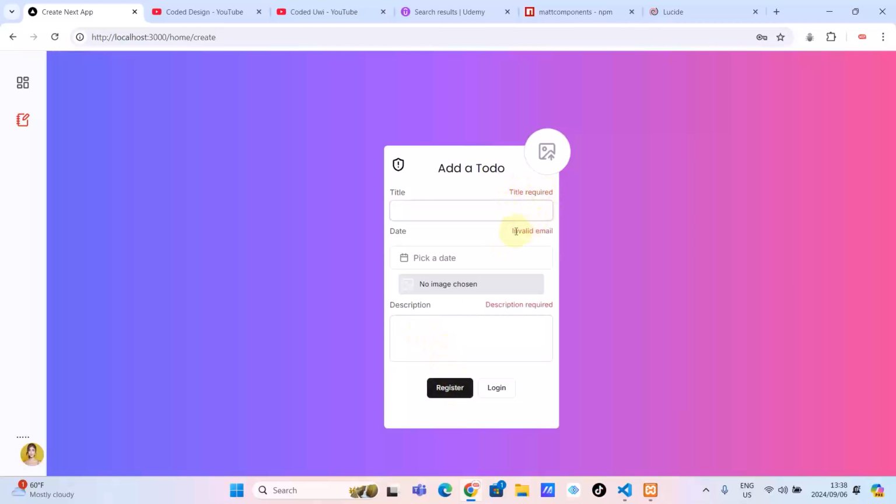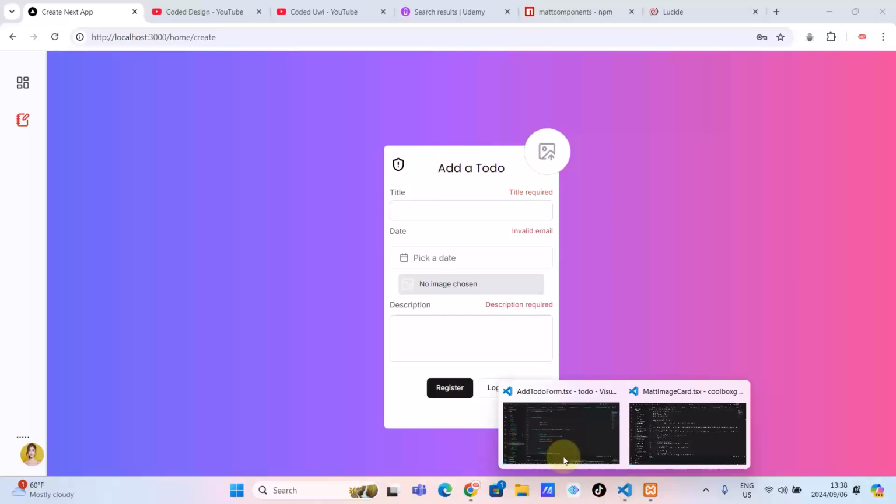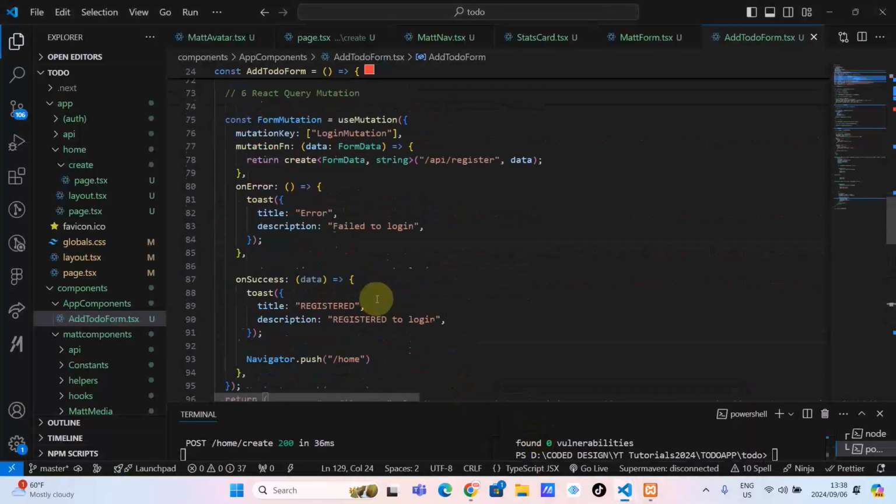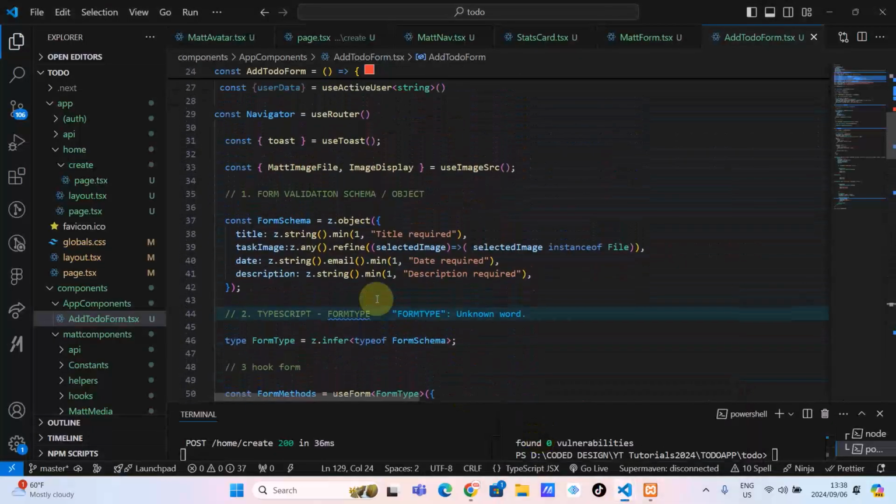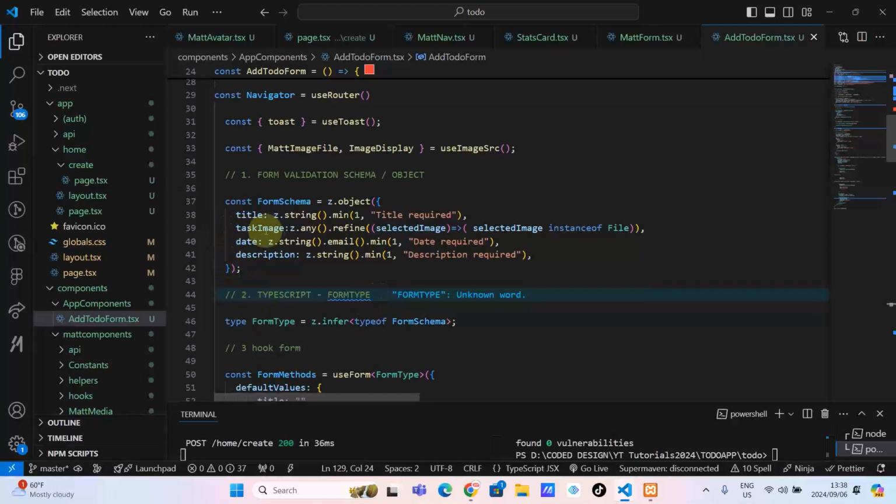Title required, invalid email, that's true. Why is this image not complaining? Description required, so the image is not complaining. The challenge might be in our Zod. Let's go check our validation. We've got task image here, which is going to be Zod.any. When you're refining, obviously this is a selected image, it has to be an instance of a file. I am happy with this.